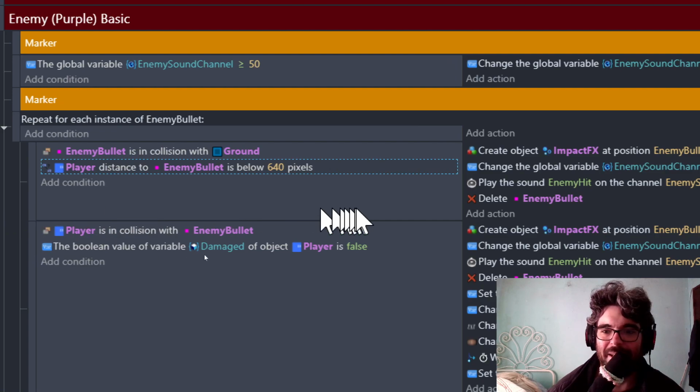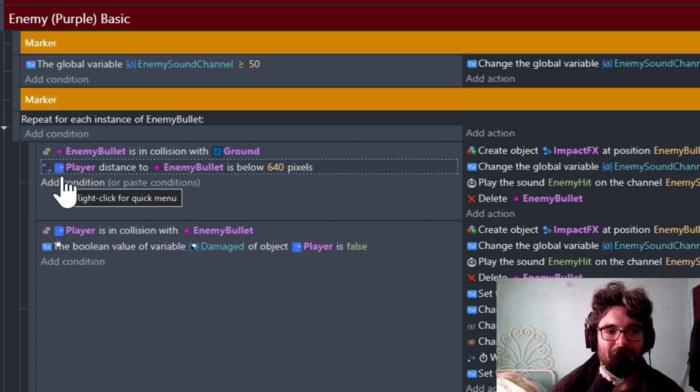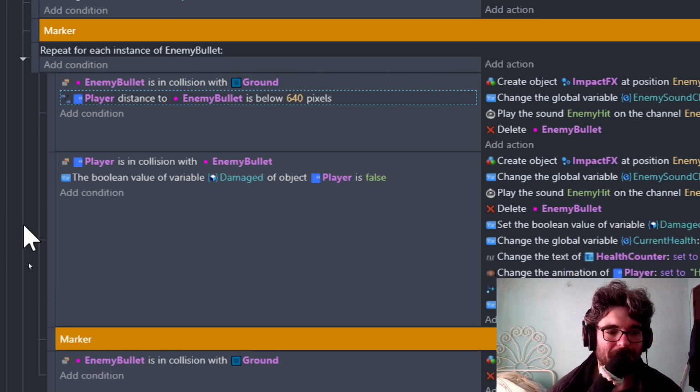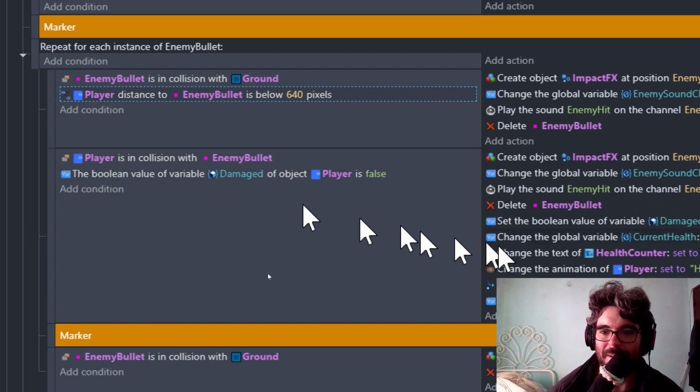I was going to say, just make sure that you don't have actions like this, like delete the enemy bullet. This way, the enemy bullet is only going to be deleted if it's on screen. But we're gonna roll with this. I'm gonna show you the difference, and then I'm gonna fix that.